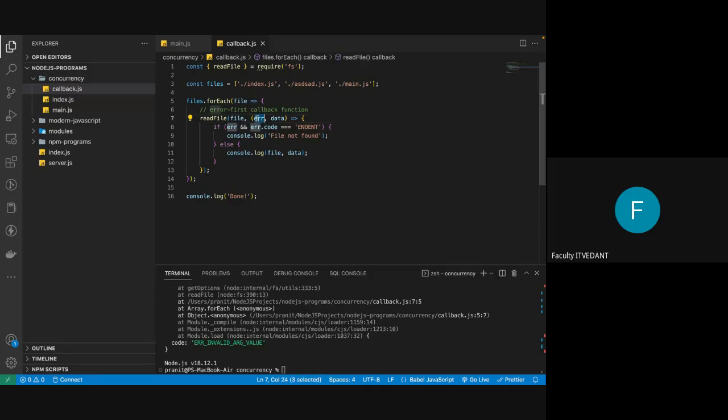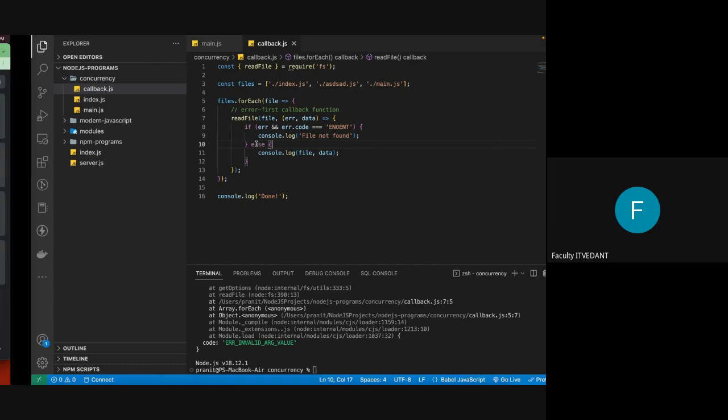Because this error is appearing in a separate thread, you cannot do try catch here. If you do try catch, there is no error thrown here. As you can see, when we printed file comma data, the error was not printed. The data was undefined. But you can get the error object whenever the callback function returns it, and based on that error object, you can print it out. Understood this? That is how to handle errors in a callback function. Okay, cool.